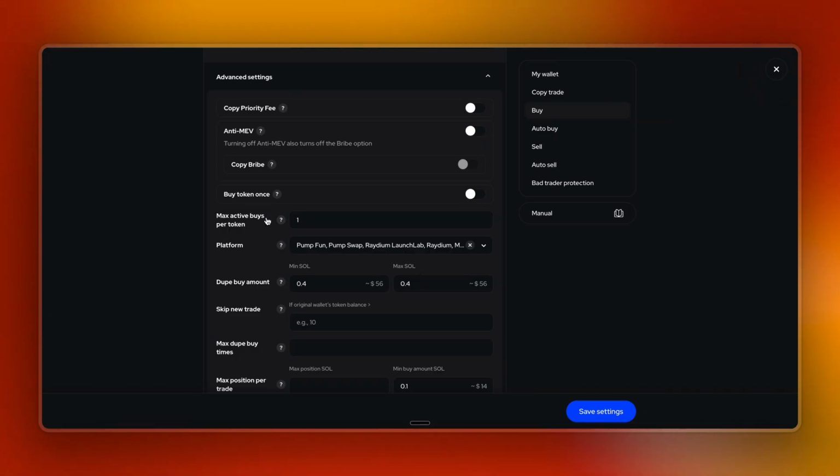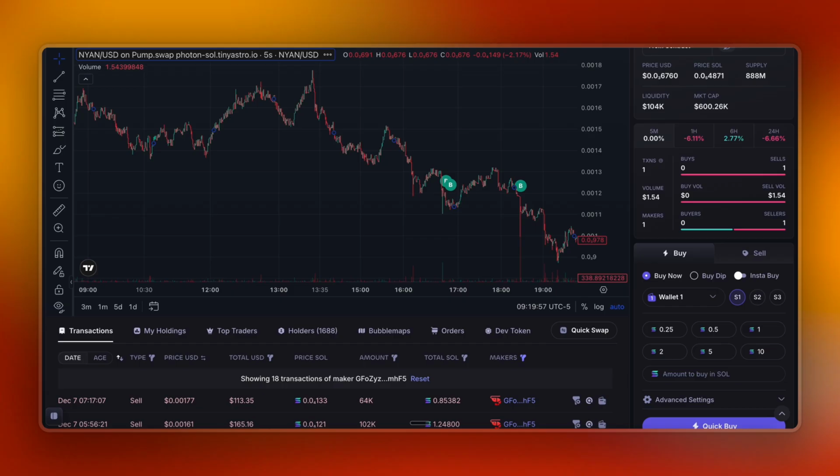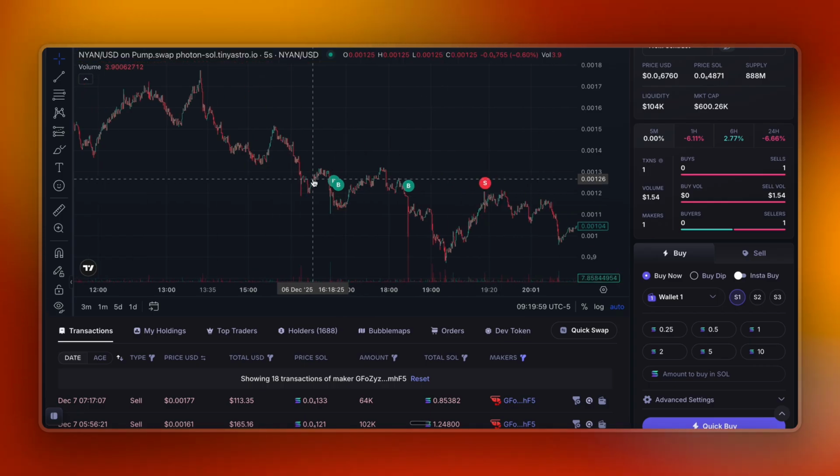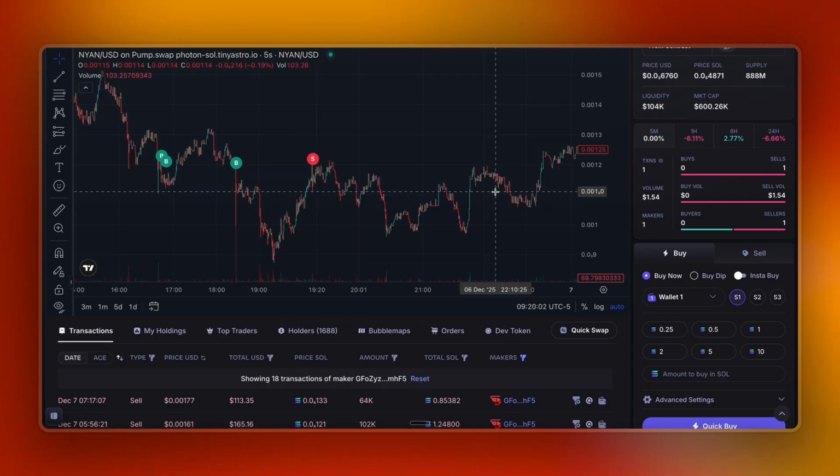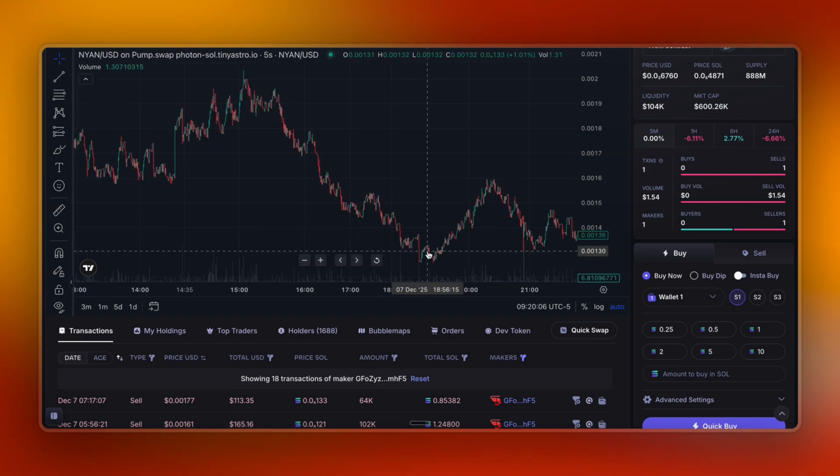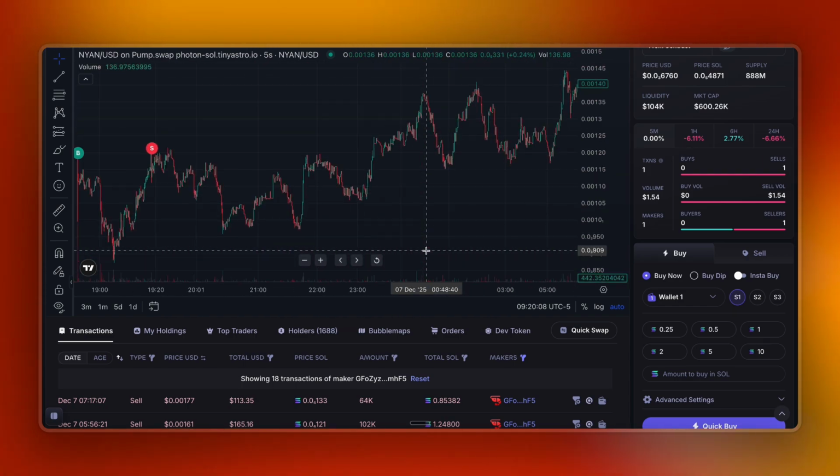Now, it's not max buys per token, because if it were max buys per token and the trader bought this and you had it set to 1, then it would buy once, and when they sold, and if they bought again later, because they're swing trading, it still wouldn't buy. It would never buy this token again, and I don't like that.